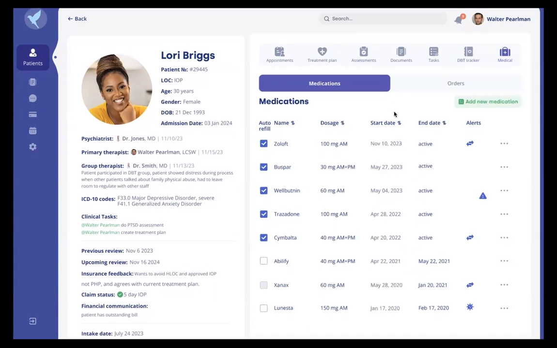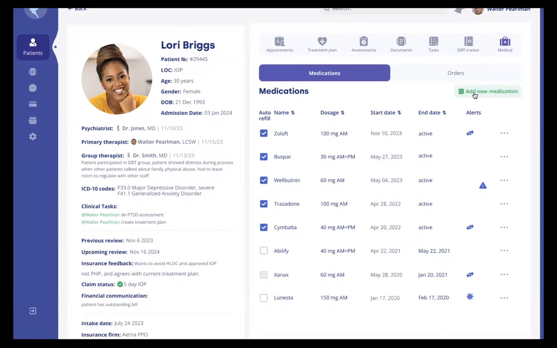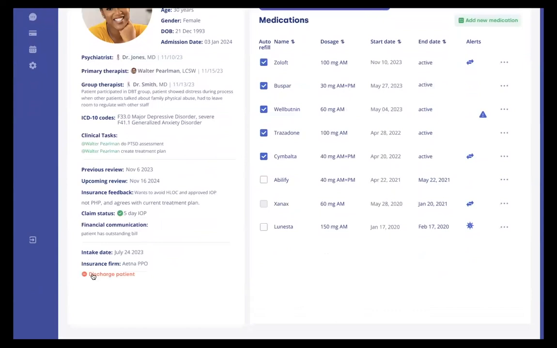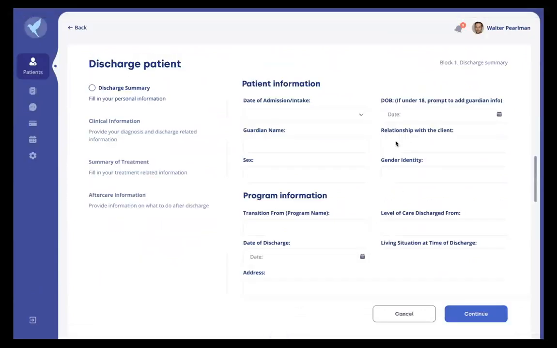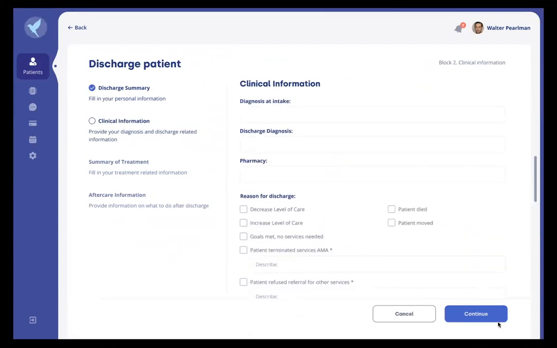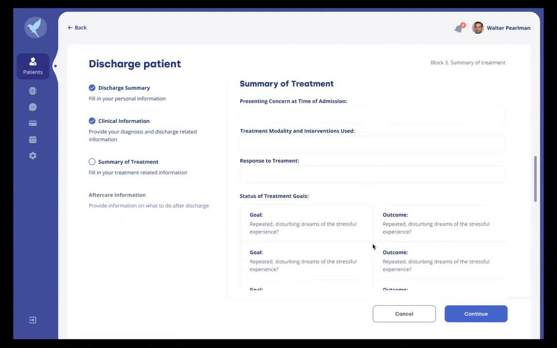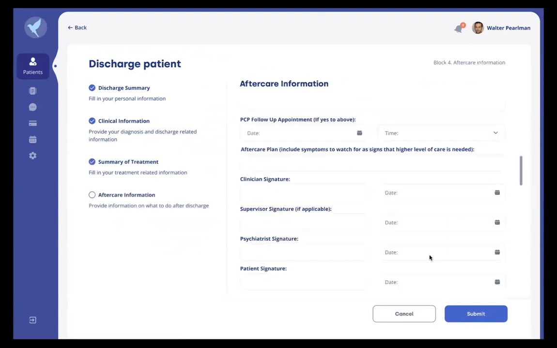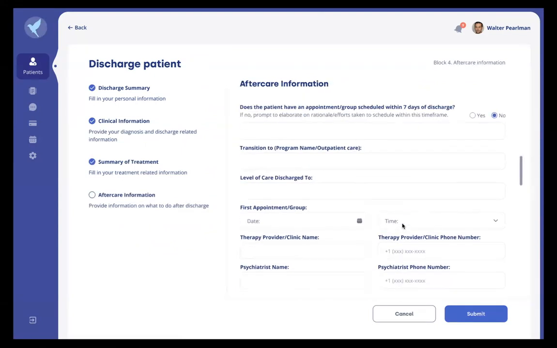This is where we do medication management. You can add a new medication. You can see past medications, can see what's available for refill. You can also discharge the patient directly from here. This is the discharge summary. This is why the patient is being discharged. Summary of the treatment the patient received and aftercare about where the patient will receive treatment next.